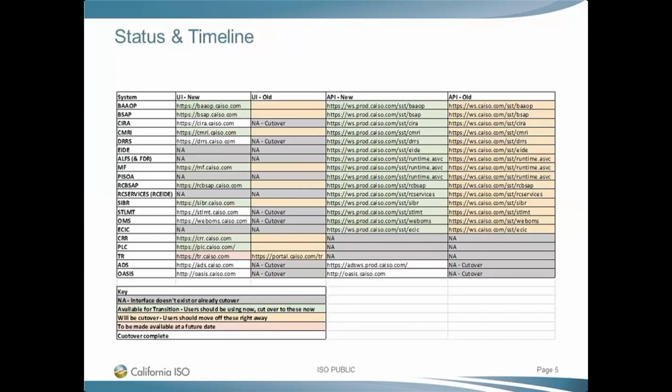Right. So here's a summary of where we are for each system and each interface, and I won't go through it in detail because I summarized it before, but it does show you different statuses across the user interfaces and APIs for each of these applications. You can use this to reference where we are and what's available for you to use, in addition to, of course, our normal sources on the developer site that will provide you the URLs, as well as the portals that will take you to the correct user interfaces.